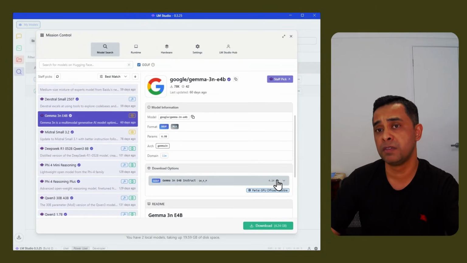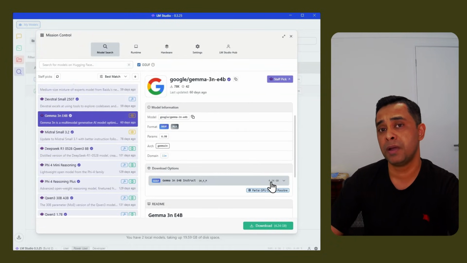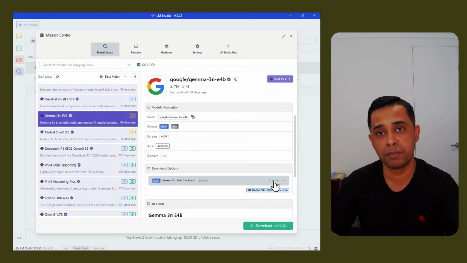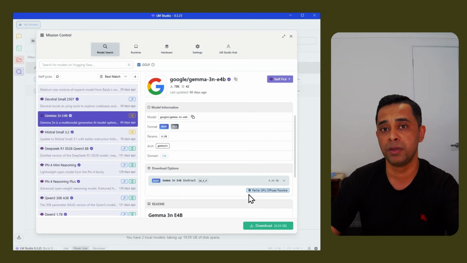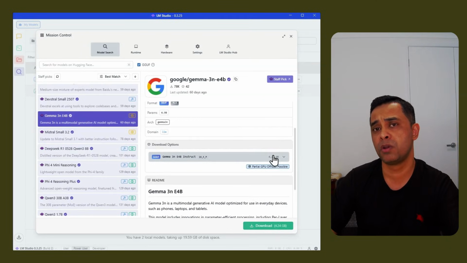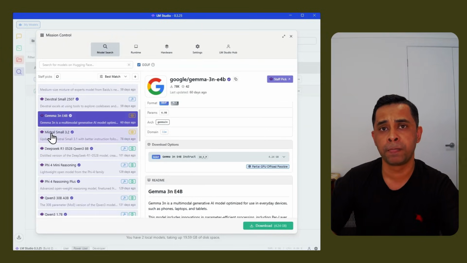So the rule of thumb is if the model is 4.24 gigabytes, you want to make sure that your computer has at least 6.5 gigabytes of free RAM to operate this model on your computer. So the way I do it is basically the size of the model plus 2 gigabytes to make sure that it runs smoothly. Then you get the Mistral.